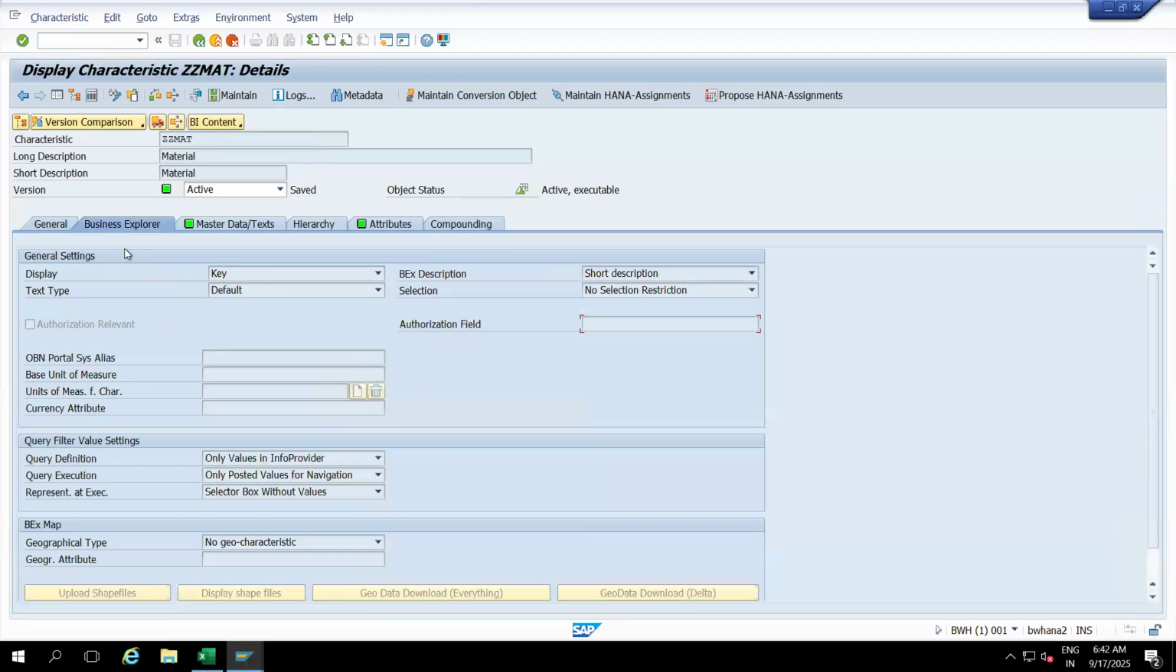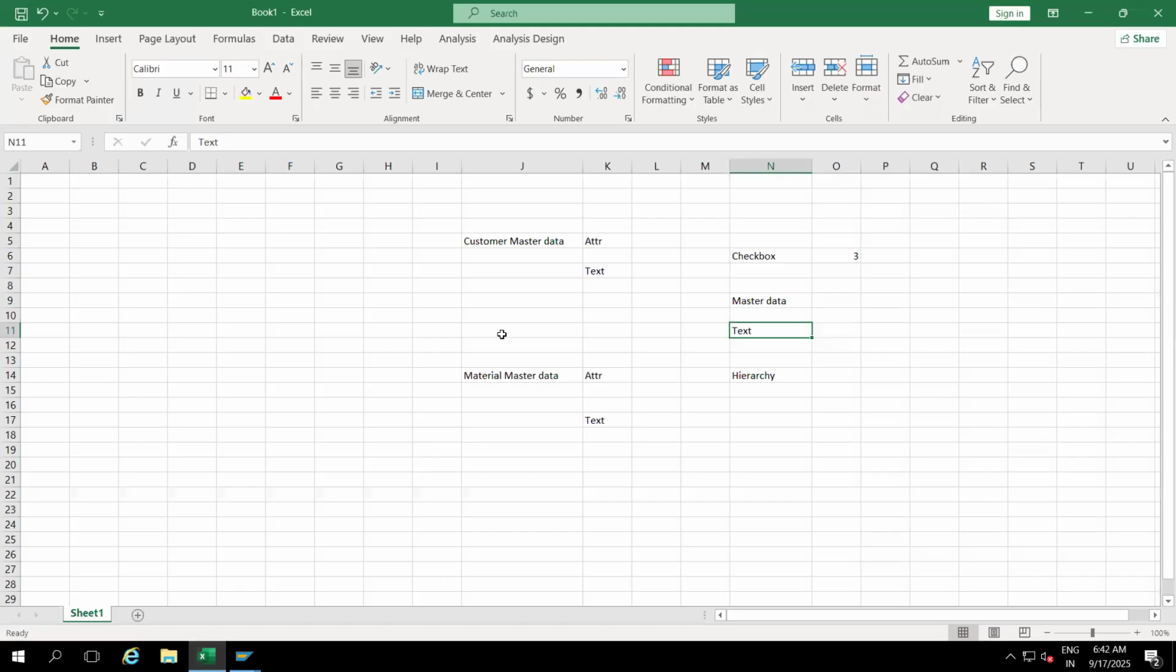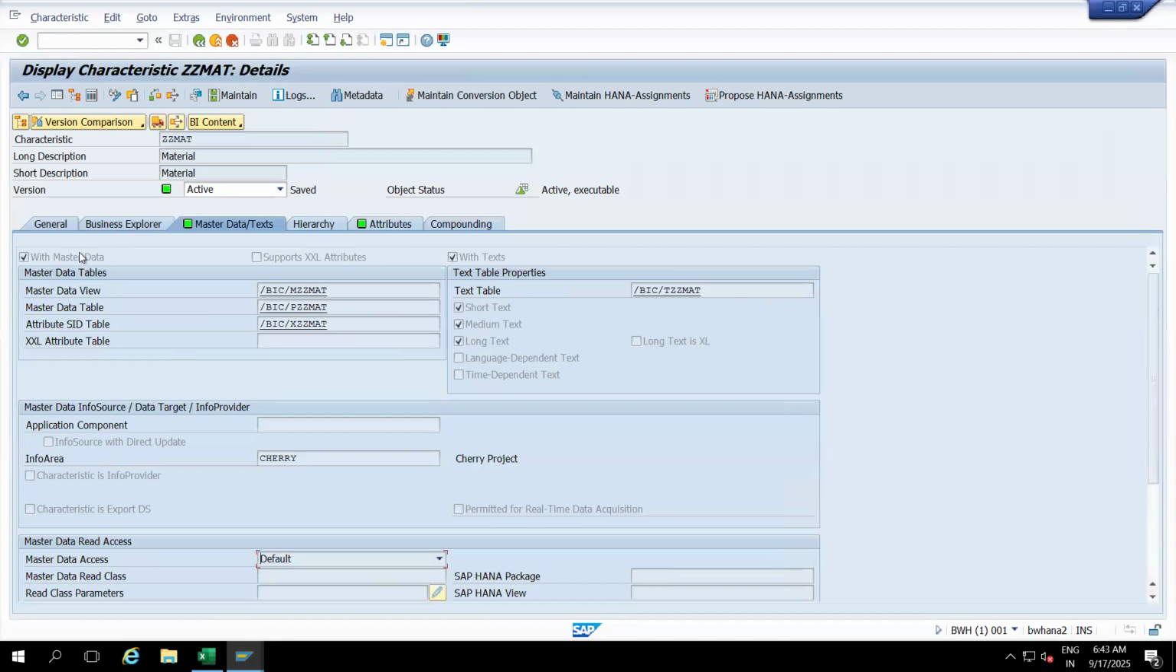Business Explorer is at the report level, where we have all the options, so we are not going to discuss it. Master data, text: this is what I'm telling, the master data checkbox, and this is with text. These three checkboxes are very important. If you check master data, then it will become master data. At least one out of three. If you check all three also, it will become master data. If you check at least one, at least text, then it will become master data.